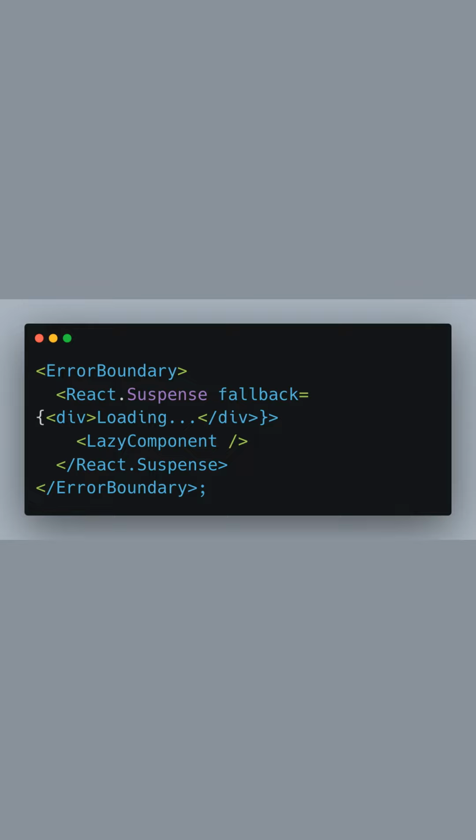If an error occurs while loading the component, the error boundary will catch it and render our error message defined in the fallback UI. This prevents the entire app from crashing due to an error in a lazy loaded component.